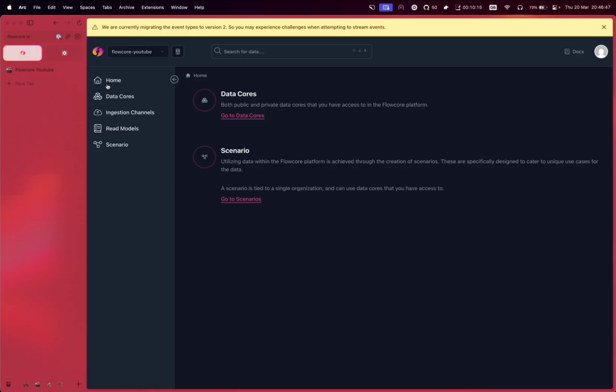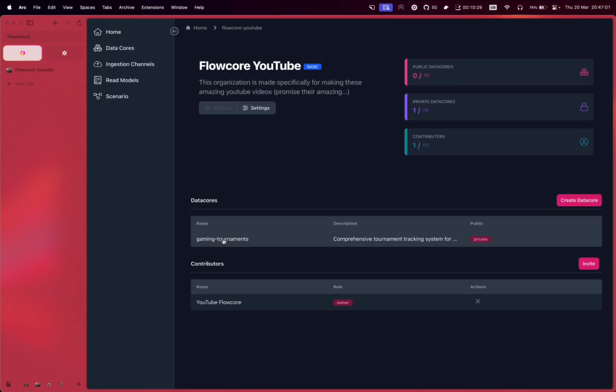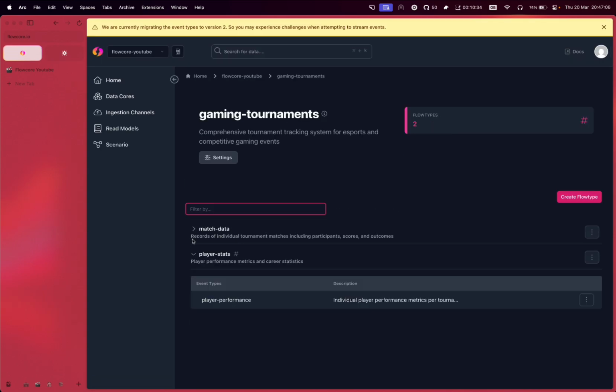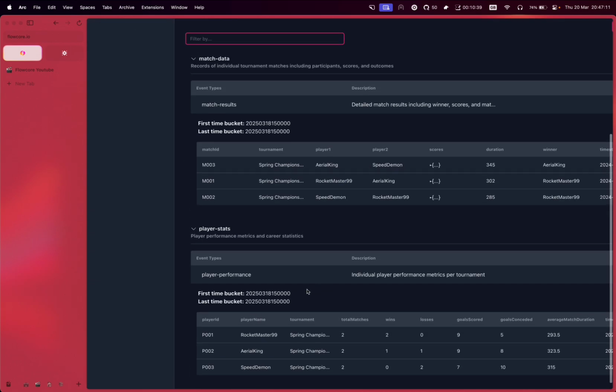And just to set the scene first before we start, I will head on over to my tenant on Flowcore just to show you what kind of data it is we'll be analyzing and querying. So I just went into my tenant and I have this test data core right here called gaming tournaments. And if we look inside here, I do have some example data, so some demo data that we can play with. And think of this test data set as basically like Rocket League, right? Where you have cars that play football.